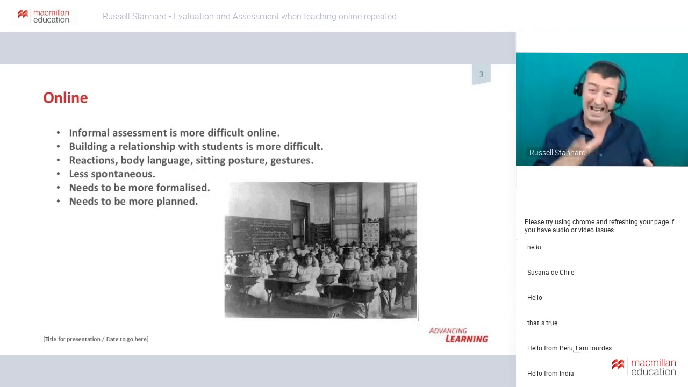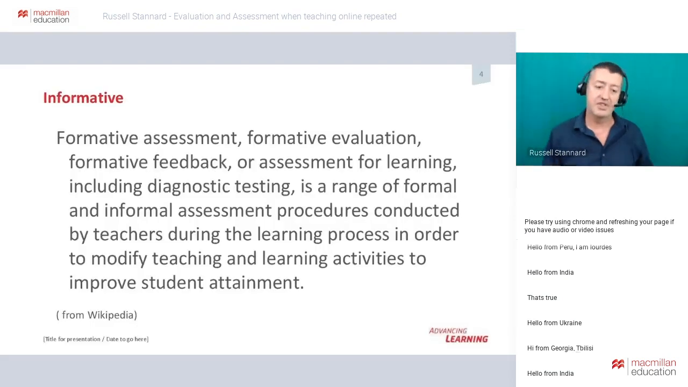We have to plan the assessment more when we're teaching online. We need to think about the specific moments when we're going to try to assess the students and make sure that we know that they've understood. So assessment needs to be more formalized, and it needs to be more planned. So we need to use a few technologies that can help us to do that.